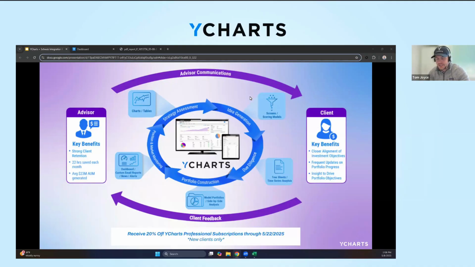In addition to that, we have idea generation. One of my favorite tools being the screeners and scoring models functionality. That's going to give our users the ability to identify securities based on criteria that they want to use in their portfolios, or that might fit a want or a need for one of their clients. You also have the due diligence aspect. So this would be analyzing and evaluating any of your securities via tear sheets, as well as our historical time series data, which is also very popular.